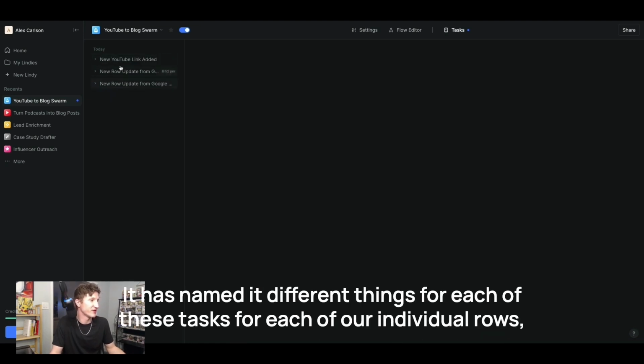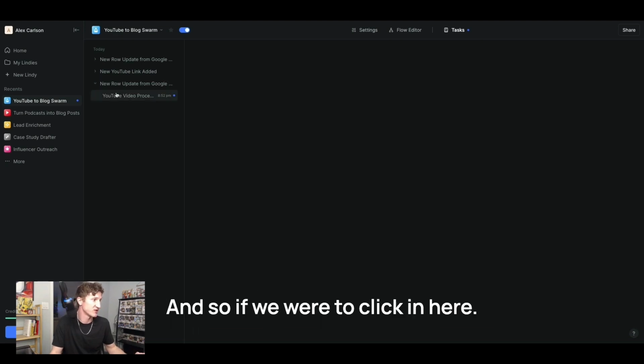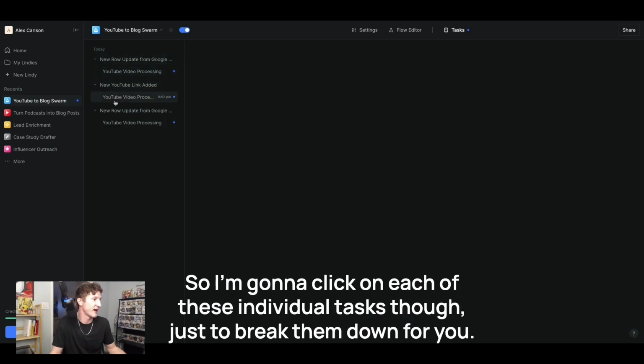It has named it different things for each of these tasks, for each of our individual rows, but each of these agents is doing its own thing right now for each of these rows. And so if we were to click in here, we've actually already got a response on all three of our processes. So I'm going to click on each of these individual tasks though, just to break them down for you.